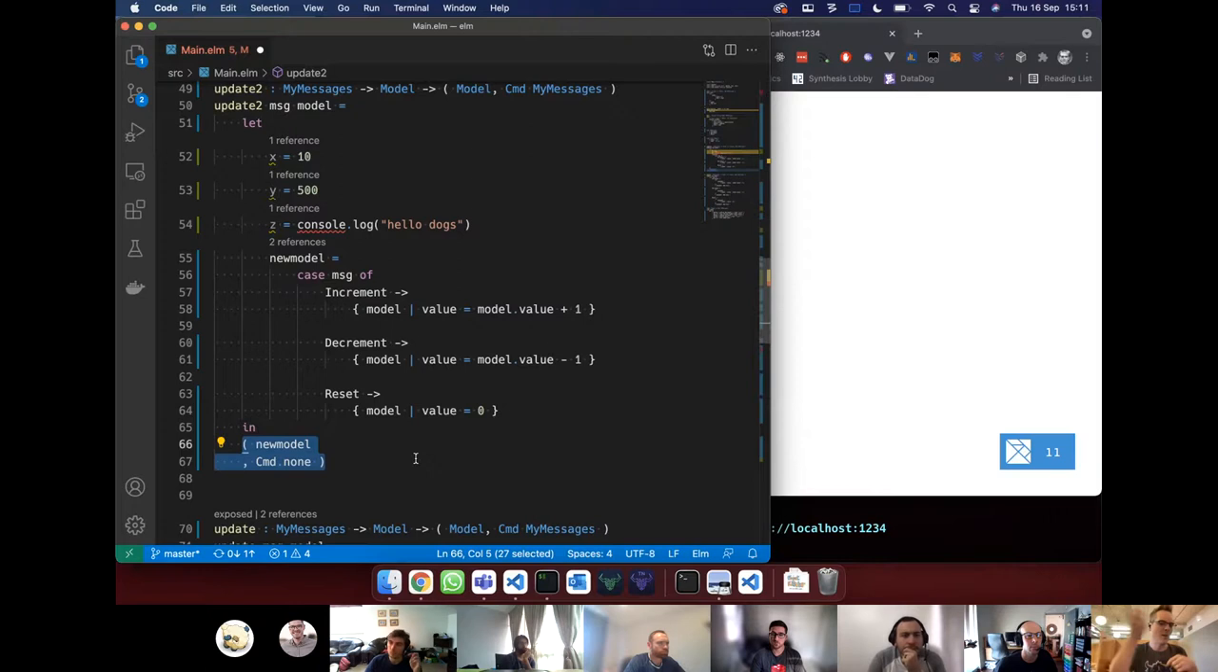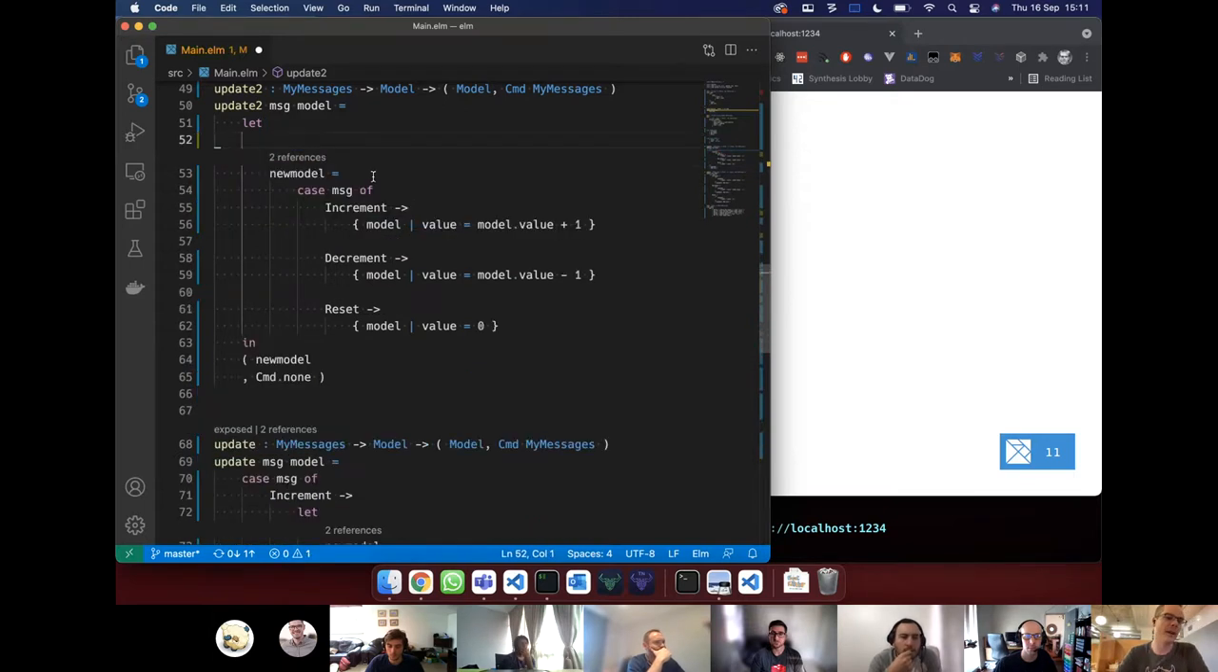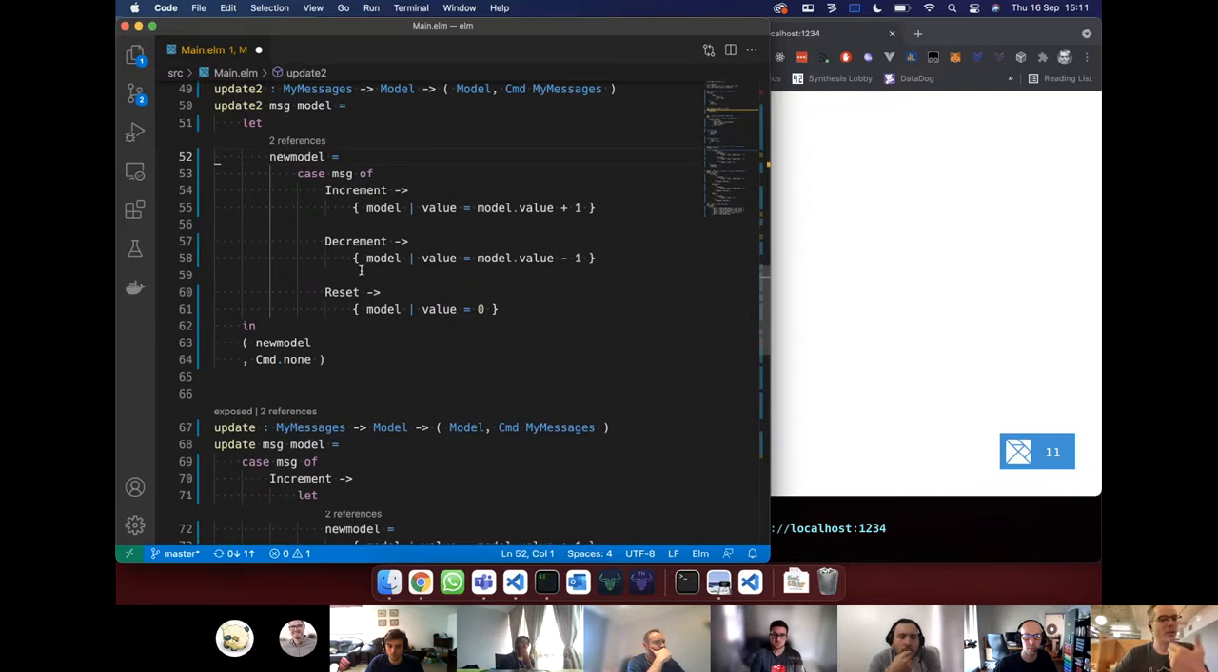And in order to evaluate it, it needs to reduce these things. So it says, it doesn't know what new model is. So it looks up, fetches new model, and literally pastes it in place right there. You know what I mean? It almost expands the expression beneath it until everything is expanded, and then it will evaluate it. You know what I mean? So it's not a big deal, but it's just something to get used to. That is the way you think about this.